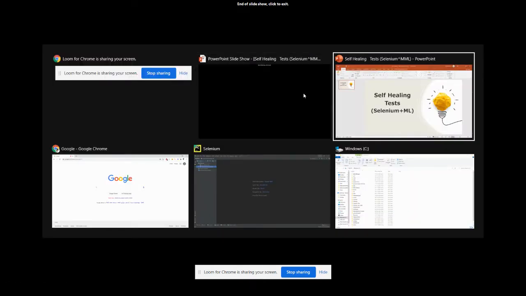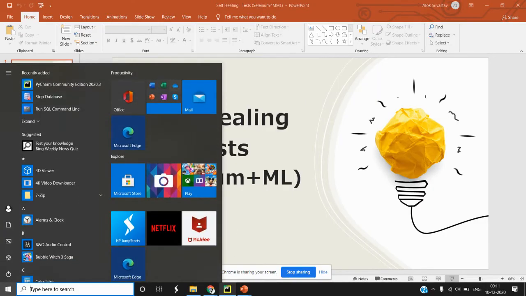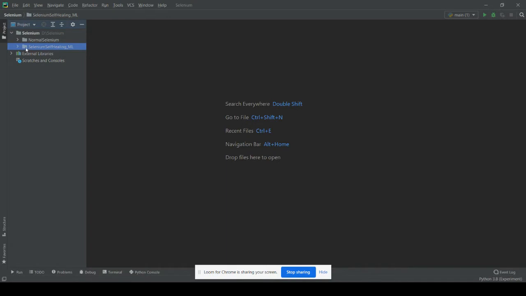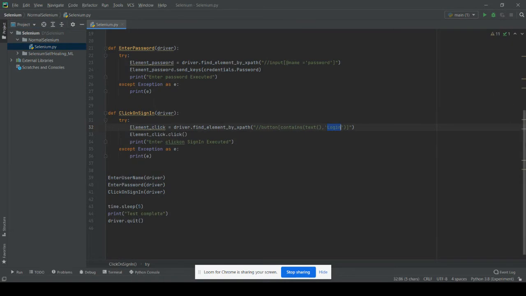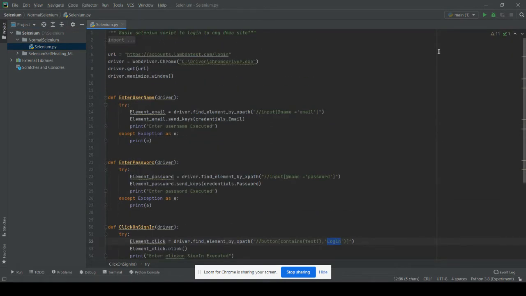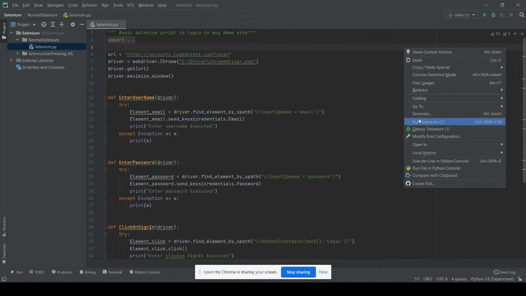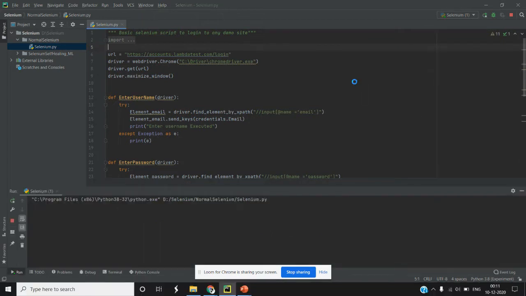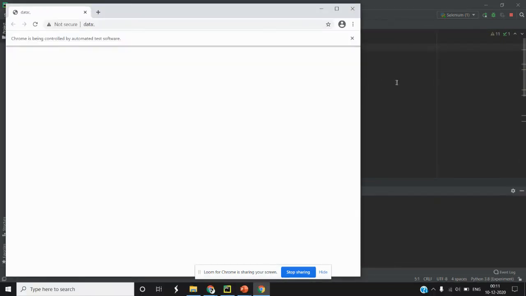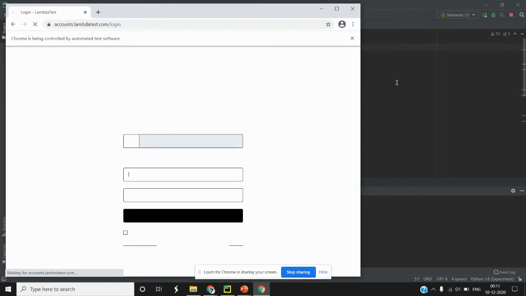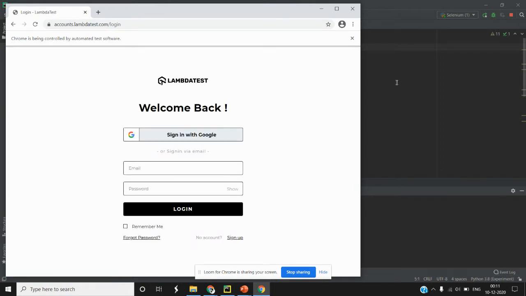Okay, so my PyCharm, and here I've created two particular projects. The first one is normal Selenium. So this is a normal demo script which will just perform a login. So let me just run it. And this is the positive scenario. So it will just launch a browser, do the login, and that's it.